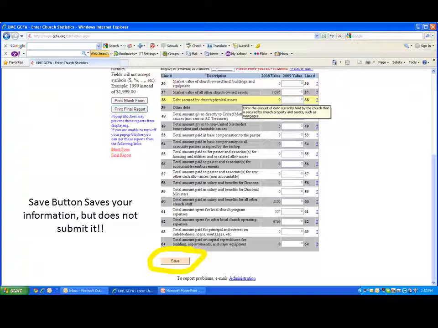And once all of that is in, all the values are in the right place, you're going to want to remember to click your save button. If you don't click the save button, everything you've just done will be lost. But remember, the save button saves your information but does not submit it. That comes later. That means if you find that you've made a mistake, you can double check all of this before you submit it and make any changes.